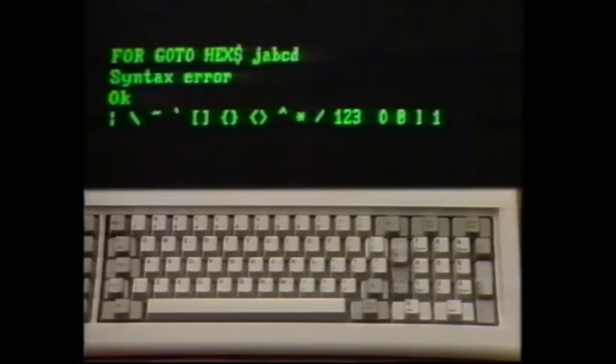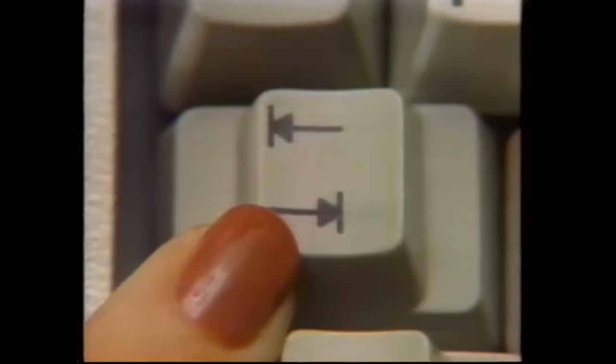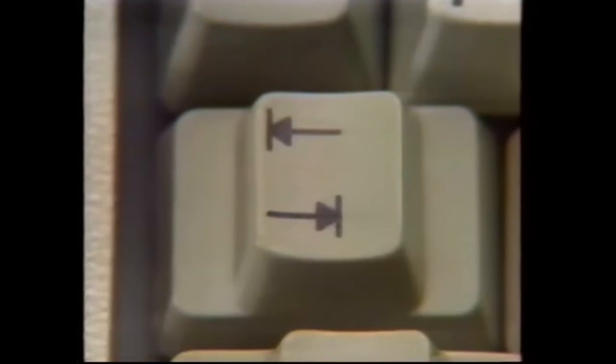The Tab key functions much in the same way it does in a typewriter, moving the cursor a predetermined number of spaces. The Tab key on your IBM personal computer is set every 8 characters.